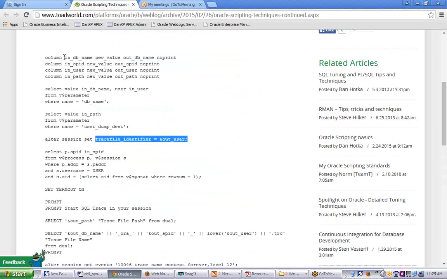But what I wanted to talk about today, and I'm going to back up here a little bit, is the in variables and the out variables, and this is a practical use for them. I'm turning trace on. I'm telling you the location of the trace file. I'm telling you the name of the trace file, and then I turn trace on. So this is a very useful way of collecting some information from within the Oracle database and displaying it with this SQL Plus script.